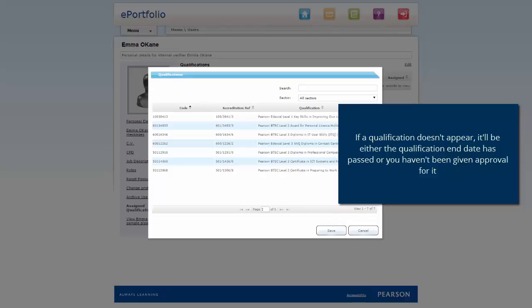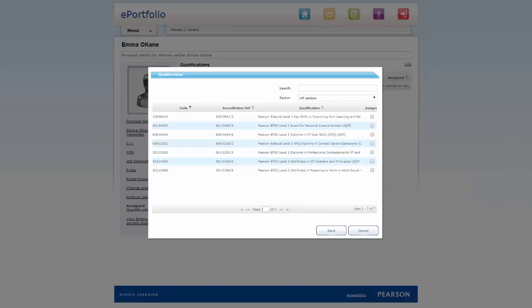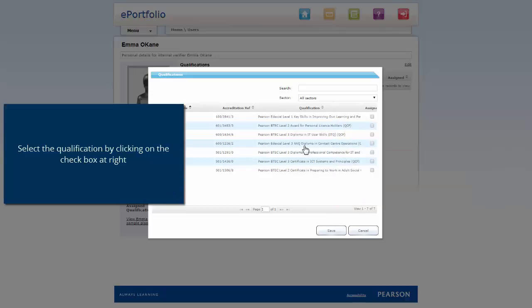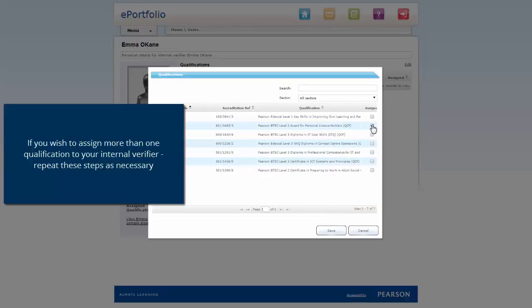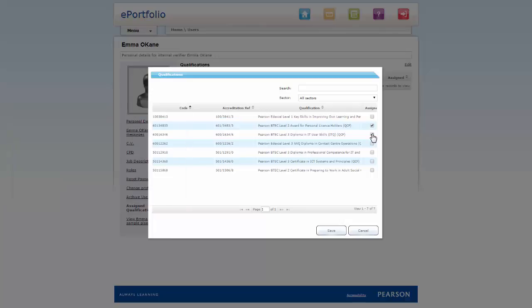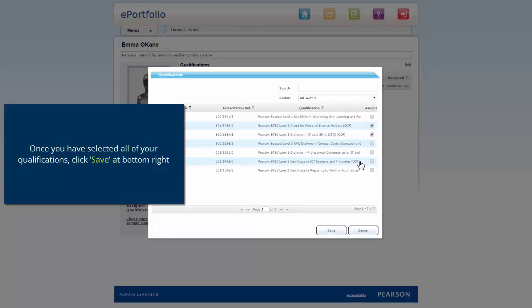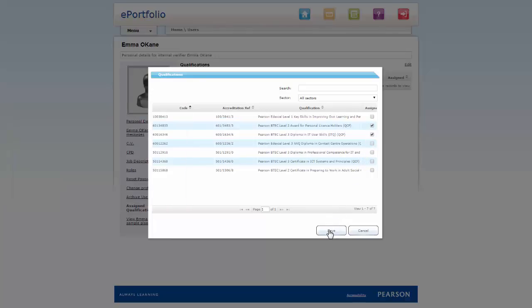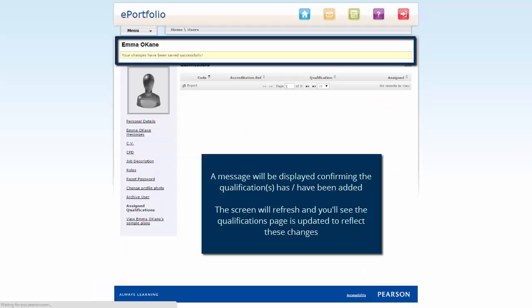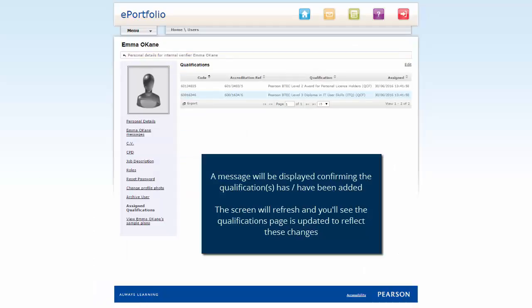If a qualification doesn't appear, it will be because the qualification end date has passed or you've not been given approval for it. Select the qualification by clicking on the checkbox at right. If you wish to assign more than one qualification to your internal verifier, repeat these steps as necessary. Once you have selected all of the qualifications, click Save. A message will be displayed confirming the qualification has been added. The screen will refresh and you'll see the qualifications page is updated to reflect these changes.